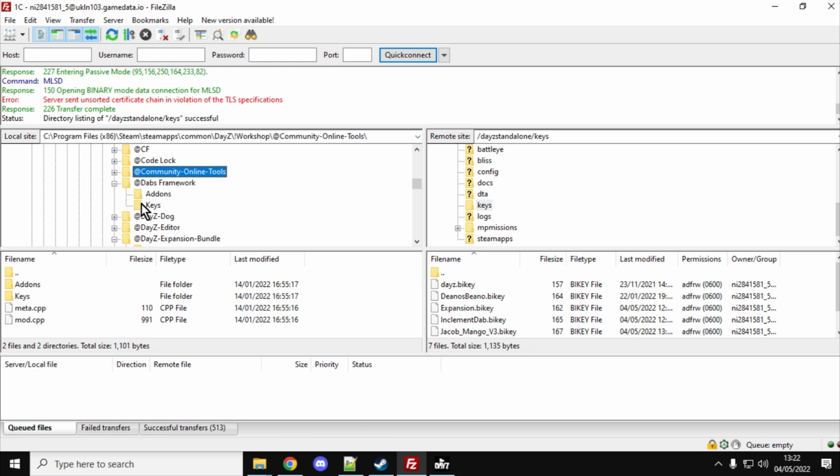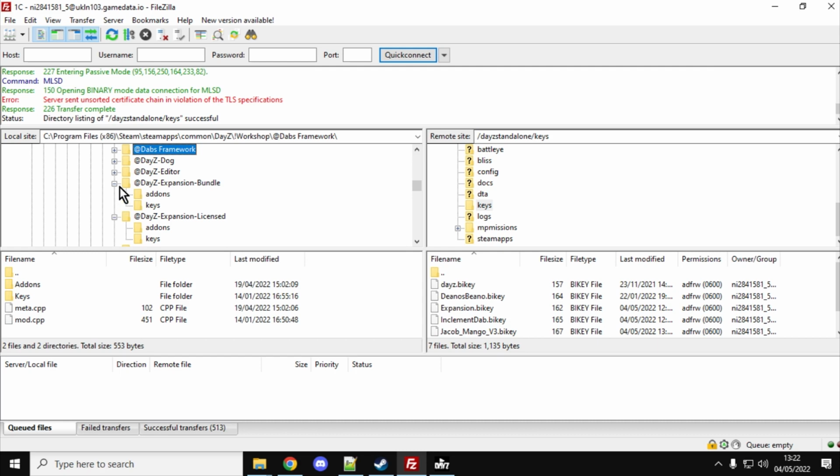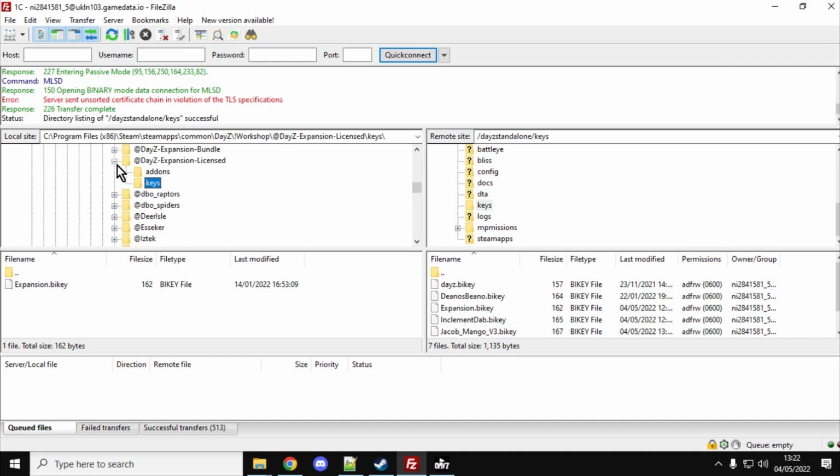Dabs Framework, keys, right click, upload. DayZ Expansion, keys, right click, upload. DayZ Expansion, Lightroom, keys, right click, upload. You get the idea.